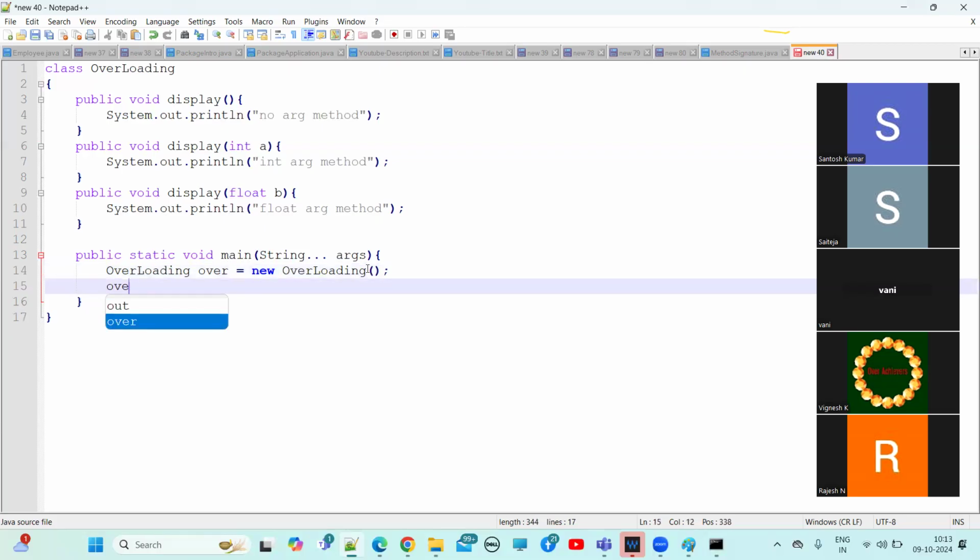So now here, over dot display. So which method will we call, guys? The display method with no arguments, the no-arg method, right? Here, no arg.